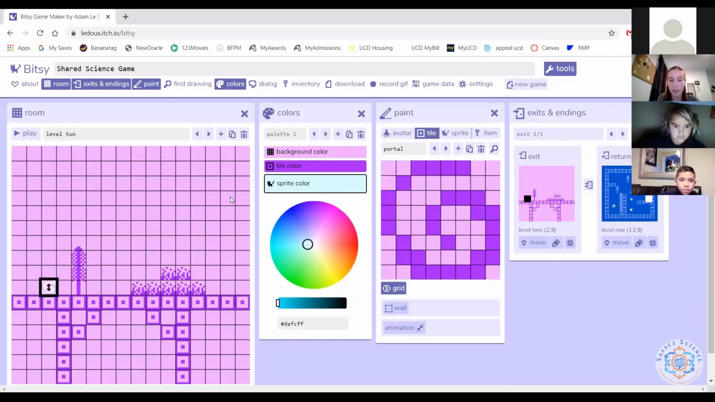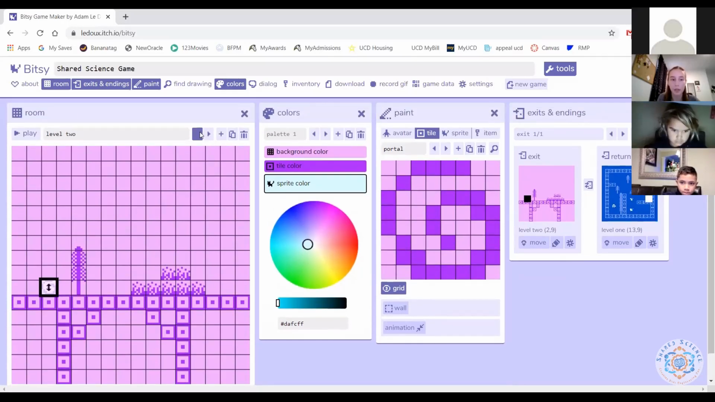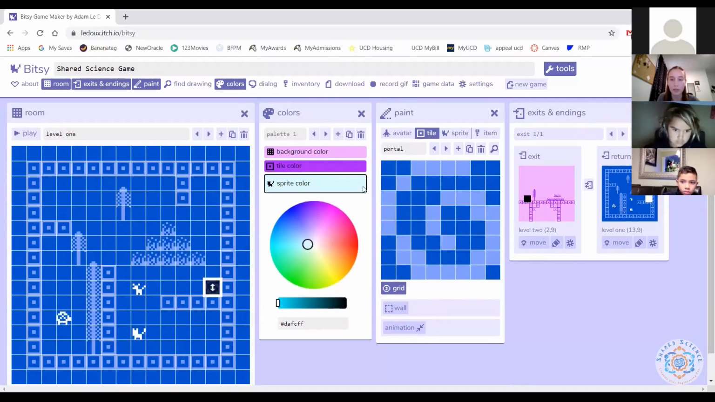Do we have any questions about the exits or any questions about the colors or the portal?